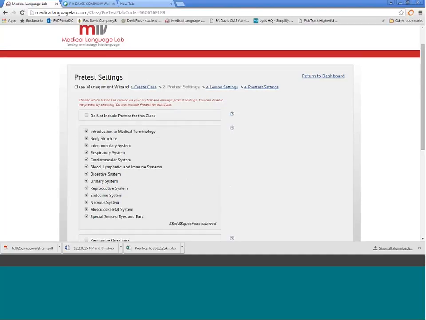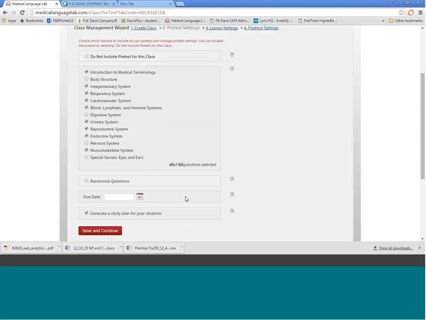So right here, this is the pretest settings. This is what I was talking about, that you can assign a pretest. You can choose not to assign it at all. You can select areas that you don't want included. You can choose whether or not to have the questions randomized.